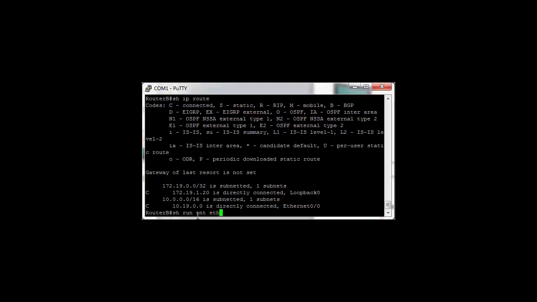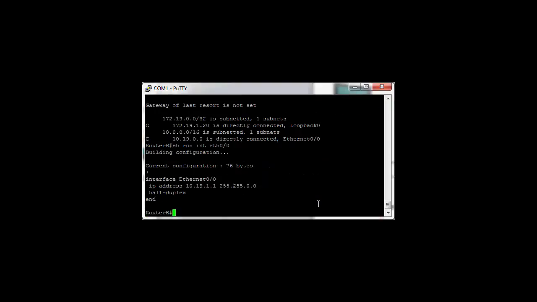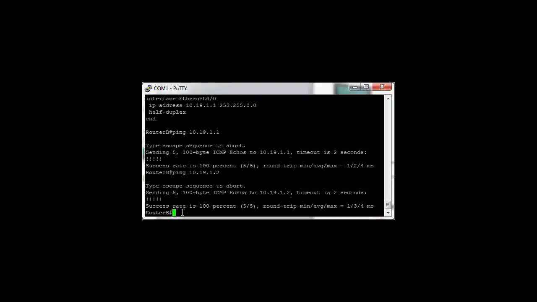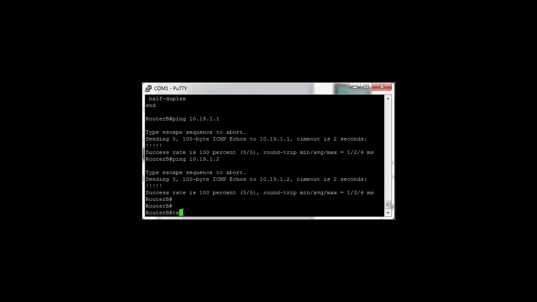So if I look at the running configuration for interface Ethernet 00, that's all an abbreviated form there, look, you can see that we've got the IP address as 10.19.1.1. 10.19.1.2 happens to be router A. So if we ping 10.19.1.1, that's ourselves, and 10.19.1.2, that's router A. So we have connectivity through to router A.